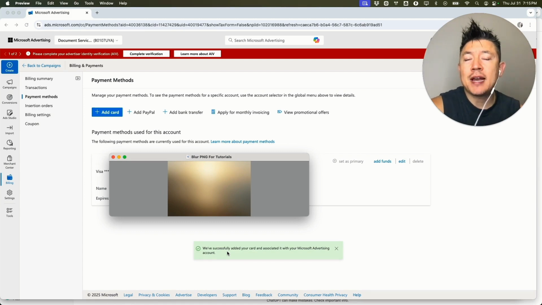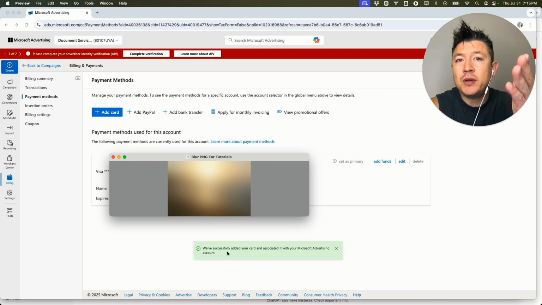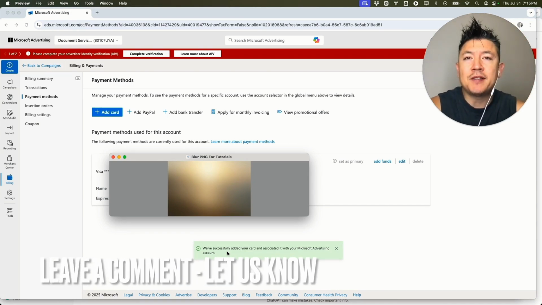So there you have it, guys. If you're wondering how to change the payment method for your Microsoft Ads account, that's the easiest way I know how to do it. If you know an easier way, be sure to leave a comment below. Let the rest of us know how you did it.